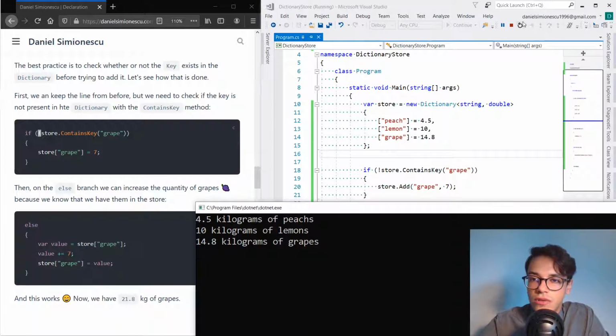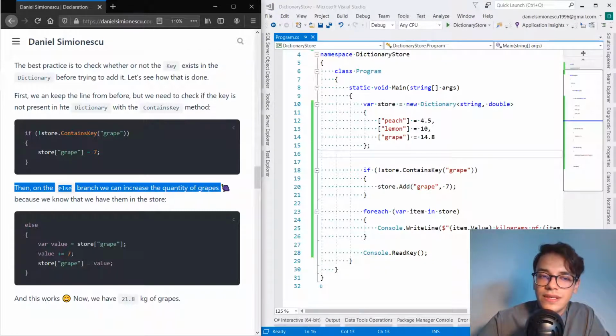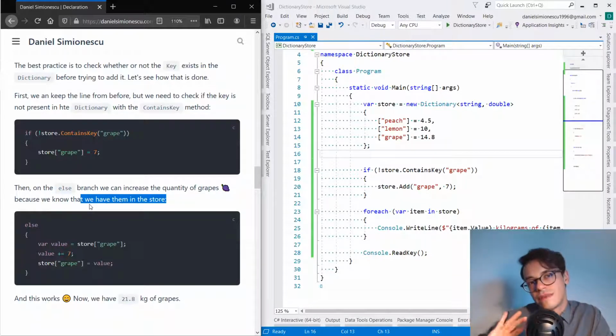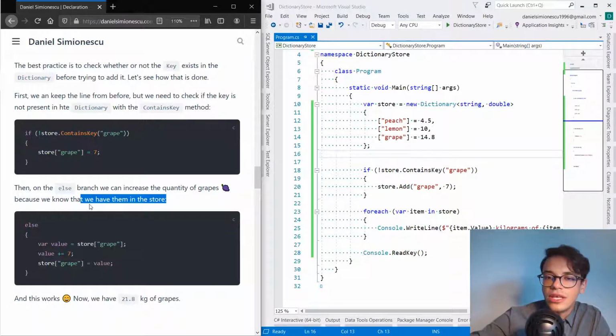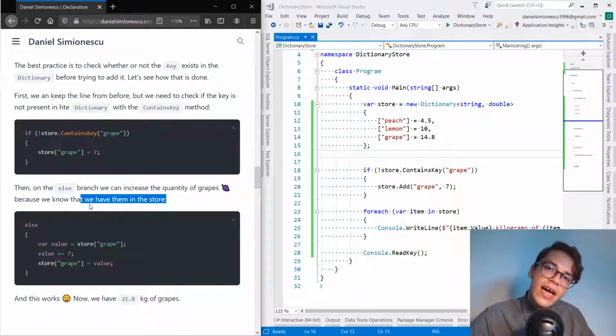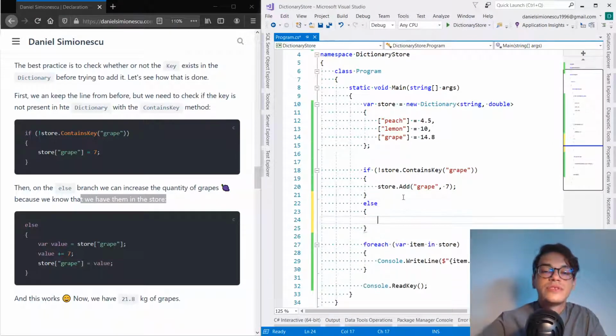Let's try to close it and let's continue our tutorial. Then on the else branch, we can increase the quantity of grapes because we know that we have them in the store. So because we already have grapes in the store, you can utilize that else to increase the grapes. So we don't need to add the item. We can just increase the value of the item. So inside our if structure, we can add the else branch.